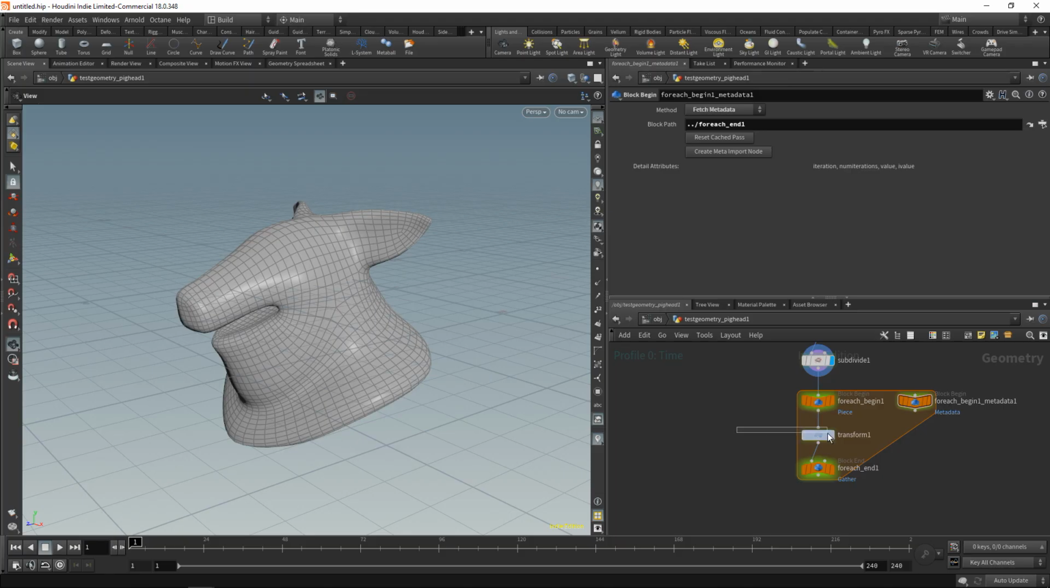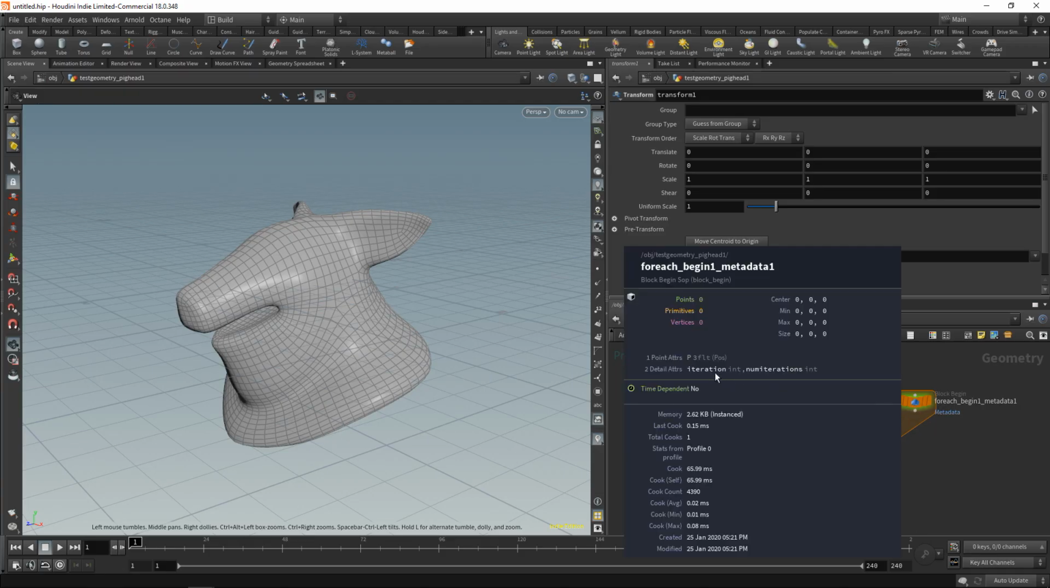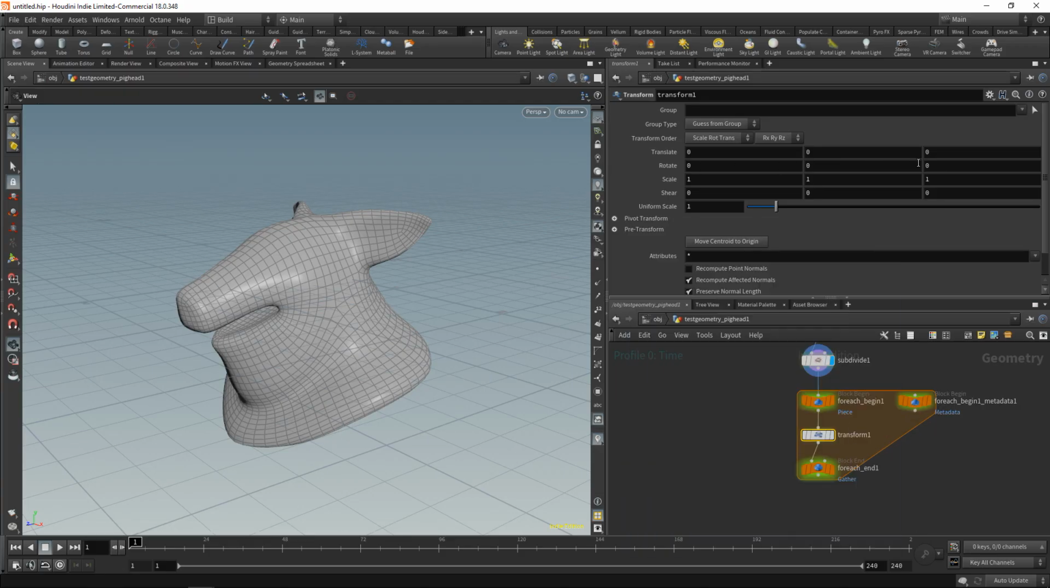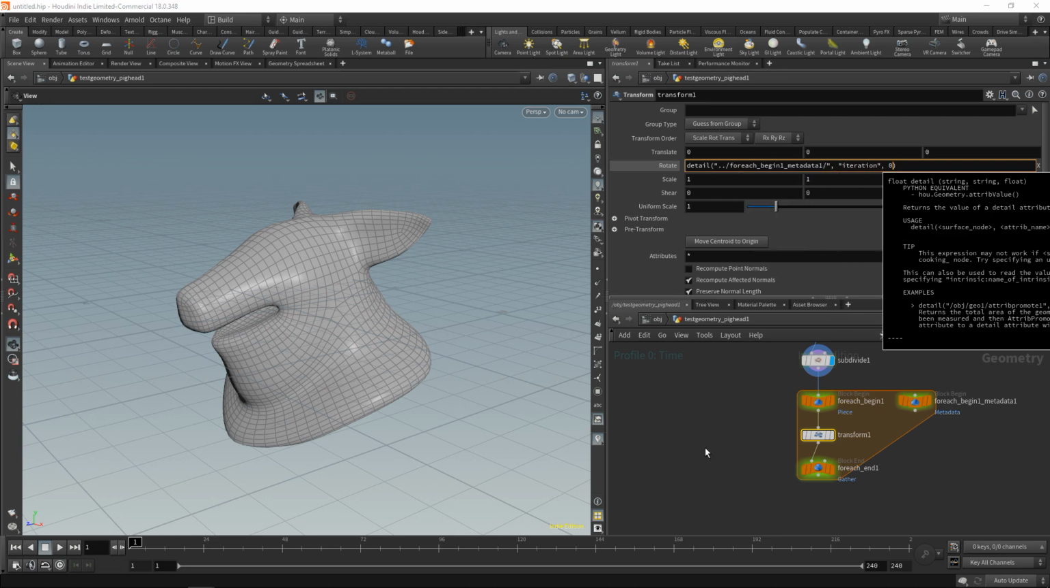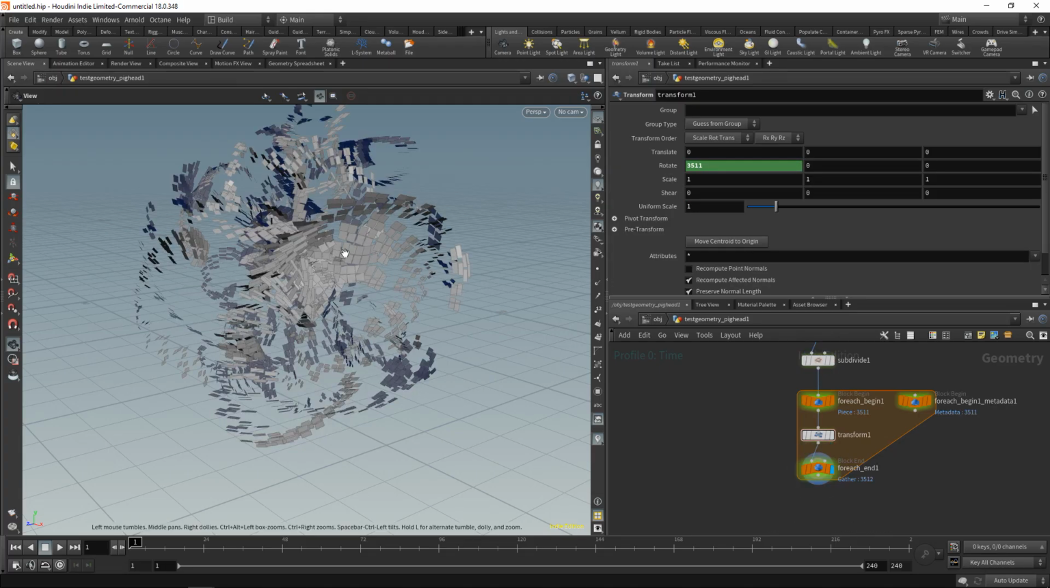And what I want to do here is use that transform node and rotate each primitive, so each polygon here, basically by its primitive number. So I'll take the metadata's iteration here and just pipe it into our rotation slots here. So again, using the detail expression, I'm going to access this attribute called iteration. Again, index of 0, which in this case it's 0, so let's highlight this. And now we can see this is happening.